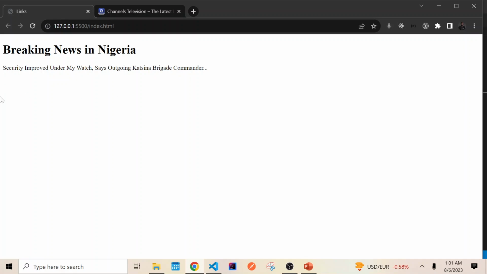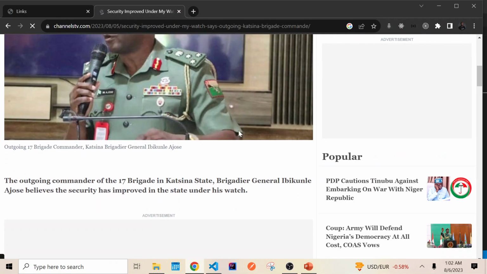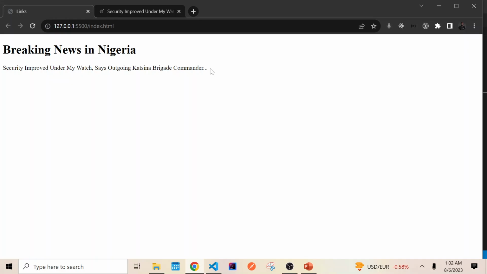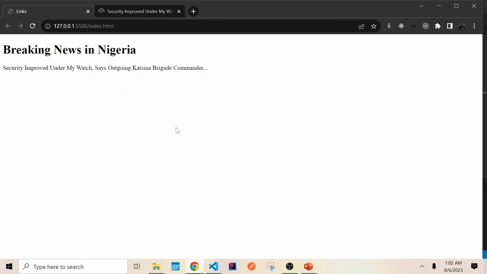So we're doing a mini project now. Breaking news in Nigeria: security improved under my watch, says outgoing Katsina Brigade commander. What I want to do here is be able to link. This is like my own news channel, but I want to be able to link people from this page to come here and read more information about this. For them to read more about that particular news, they would need to click on a link here. So I'm going to create a link now.